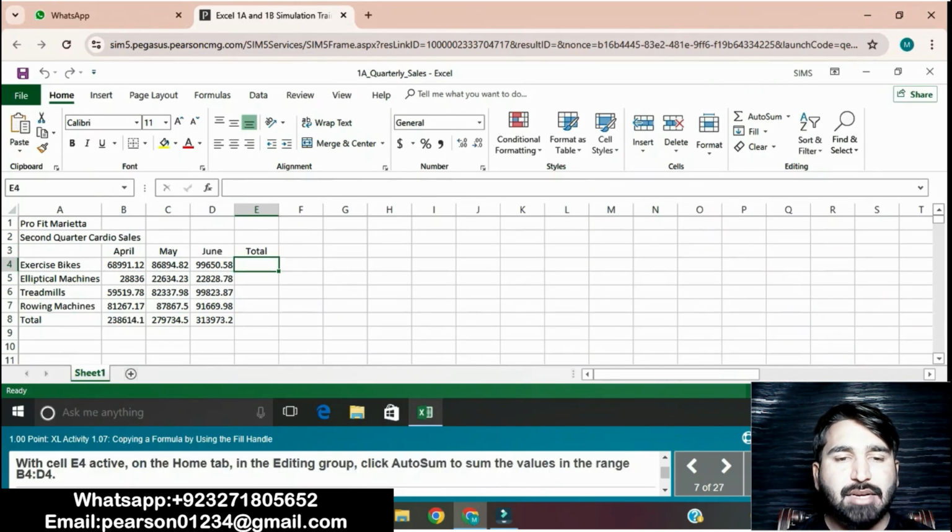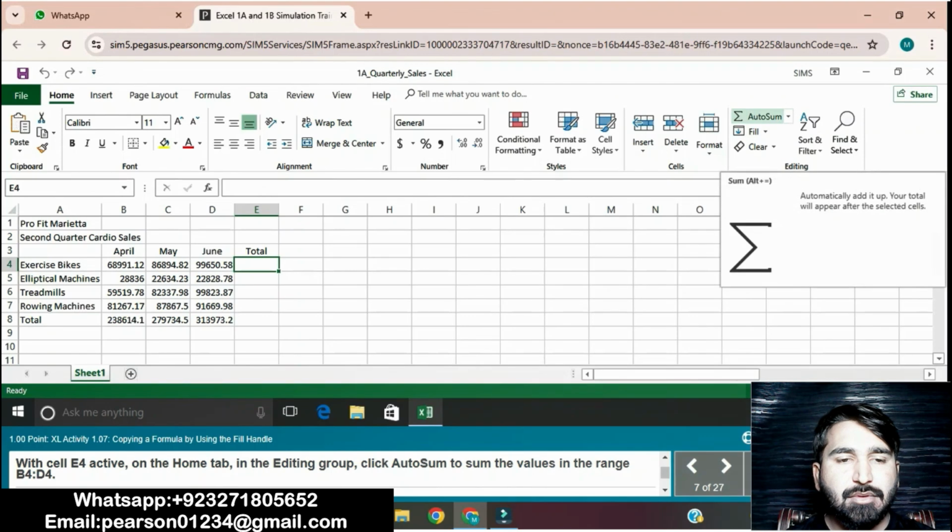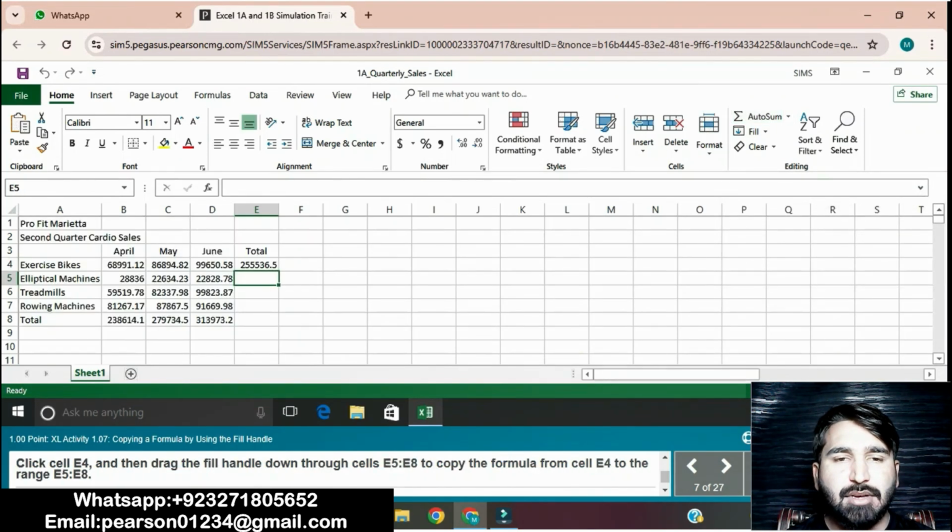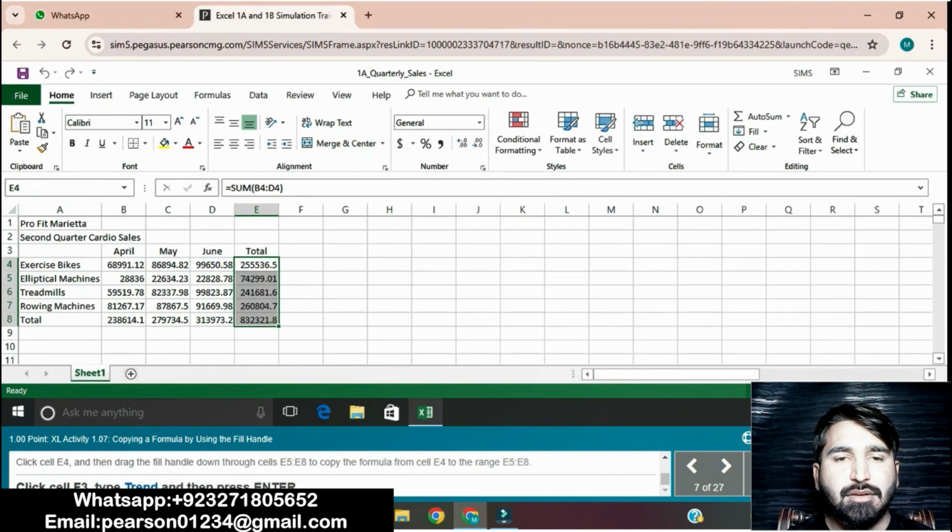Okay, with cell E4 active on the Home tab in the Editing group, click AutoSum to sum the values in the range B4 to D4. Okay, click on Home tab, click on AutoSum, and then the AutoSum will be shown in cell E4. Then fill handle down to E5 to E8. Okay, you can fill handle E5 to E8.